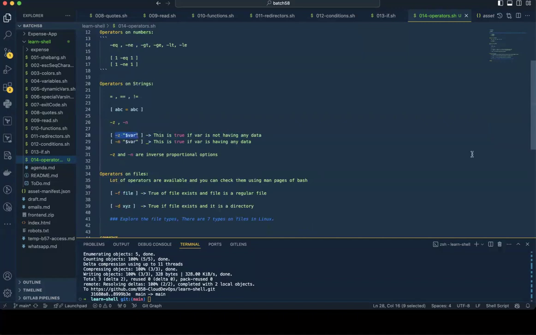And -z and -n, these are like -z variable. This returns true if the variable is not having any data. That means I want to run something if the variable is not having any data. The exact opposite is -n var. That means this expression is going to be true if it is having any value, or the variable is supplied with any data. As simple as that.